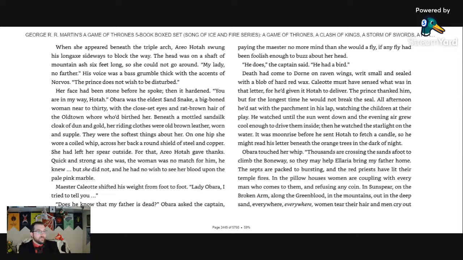He does, the captain said. He had a bird. Death had come to Dorne on raven wings, writ small and sealed with a blob of hard red wax. Caleotte must have sensed what was in the letter, for he'd given it to Hotah to deliver. The prince thanked him, but for the longest time he would not break the seal. All afternoon he'd sat with the parchment in his lap, watching the children at their play. He watched until the sun went down and the evening air grew cool enough to drive them inside. Then he watched the starlight on the water. It was moonrise before he sent Hotah to fetch a candle, so he might read his letter beneath the orange trees in the dark of night.